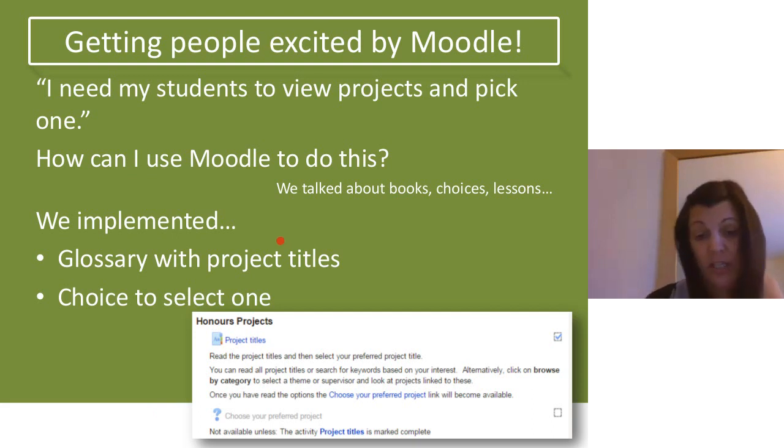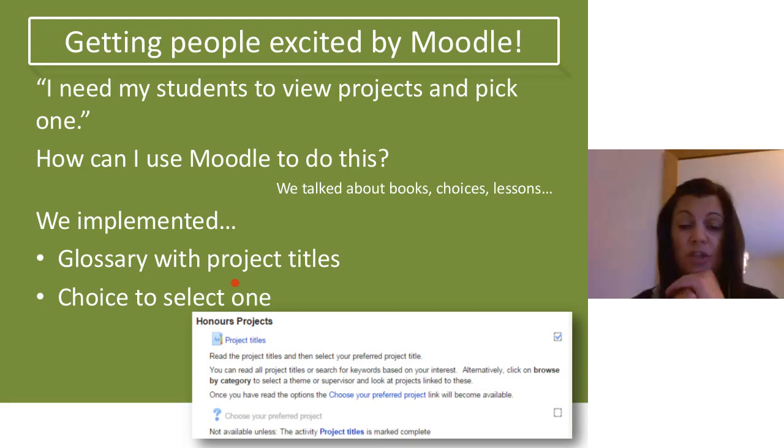We did talk about setting up a limit, but in the end we decided not to set a limit of choices. They could choose whatever they wanted. But we did want to make sure that they'd read the glossary before they actually selected a project title, so they actually read the titles before they just chose one. So we set up activity completion, so that the choice wasn't released until they'd actually read the project titles.